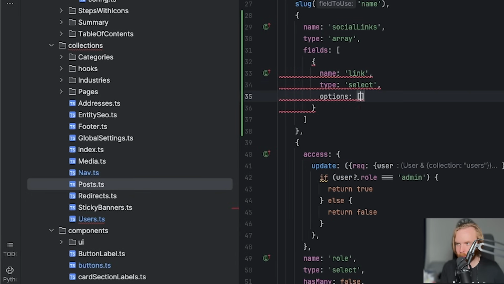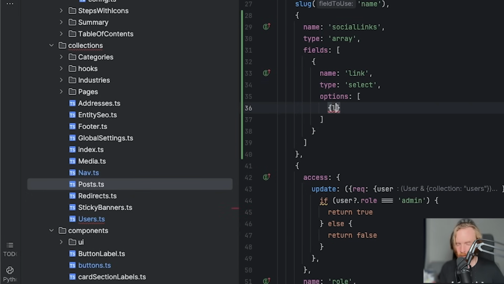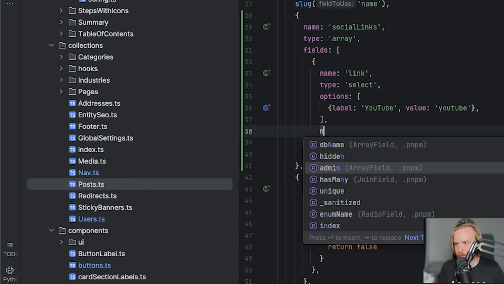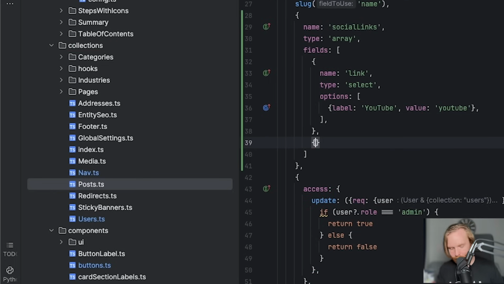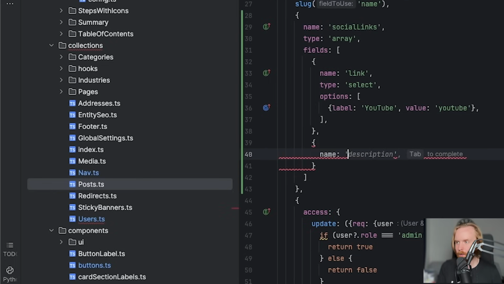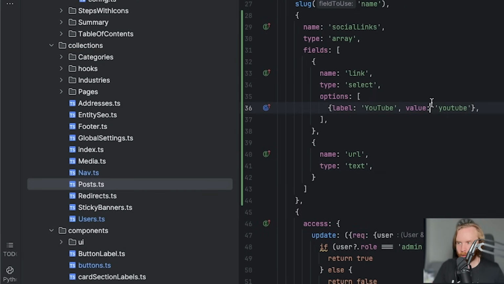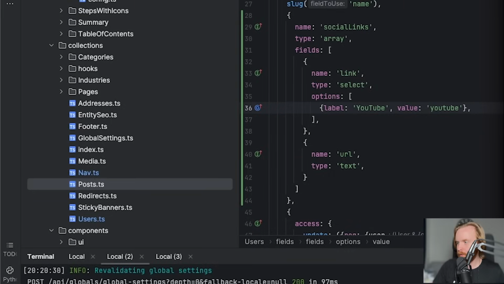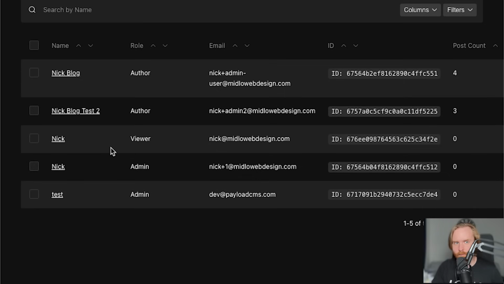And then we'll have options where we'll do a label of YouTube, value, I'm going to do lowercase just to make it easier on myself. And then after that, we will do another field if I can type. So then we'll do name of URL, type text. So I only have YouTube right now, so we'll make this work. Then if I go to my users, if stuff doesn't break, we'll see what happens. Oh, perfect.